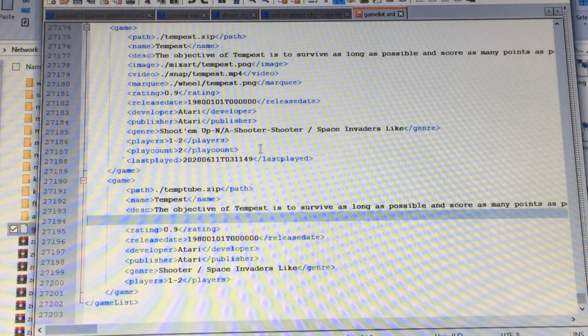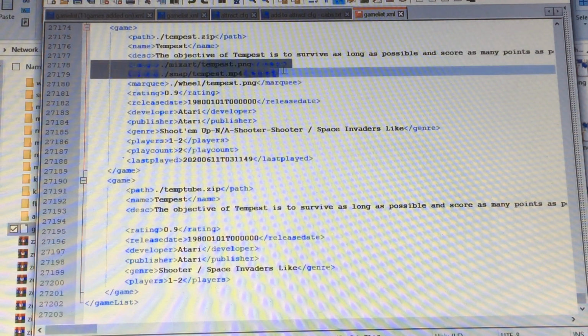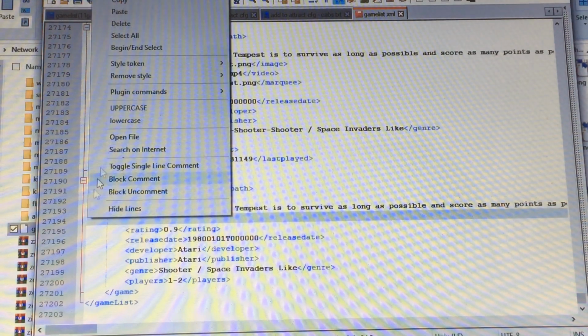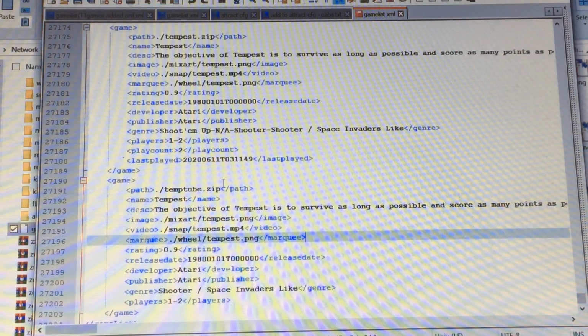Then I'm going to use the one over here on top, because this happened to be right there on the top. So I'm just going to copy the image, the video, and the marquee. I'm going to copy that and paste it. Now the path is always the same. You could use any one on top. It just happened that this one was the last one on the list. So, which is cool, I just copied that one and put it here.